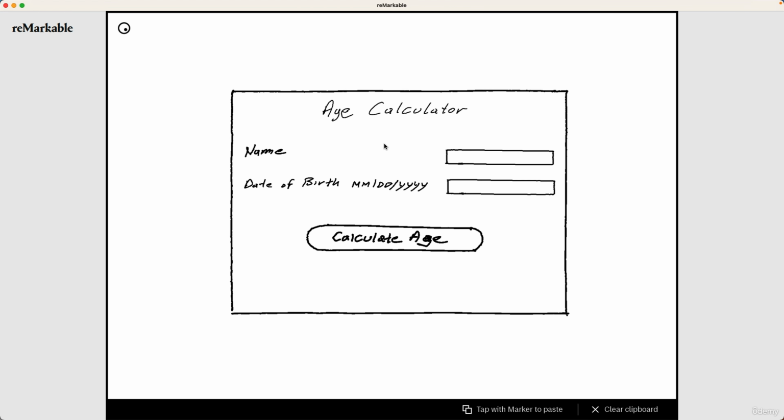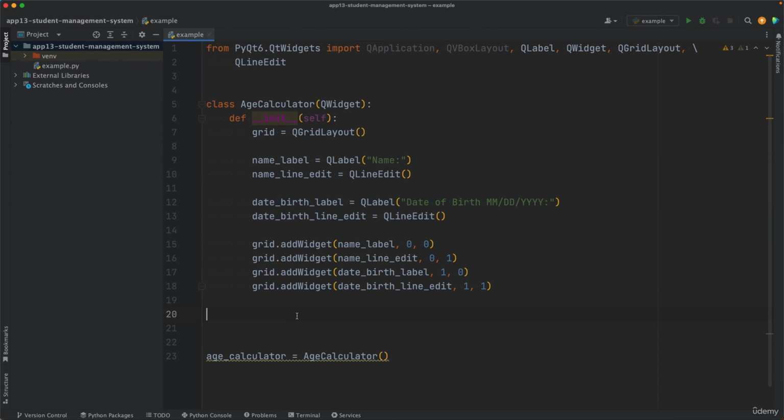So we have 2 options. Either we keep adding widgets here, or we first run the app to see if we have some errors and how the app looks so far. And I would prefer the second option, because if you have some errors, it's easier to debug them right now. So let's try to run the app.